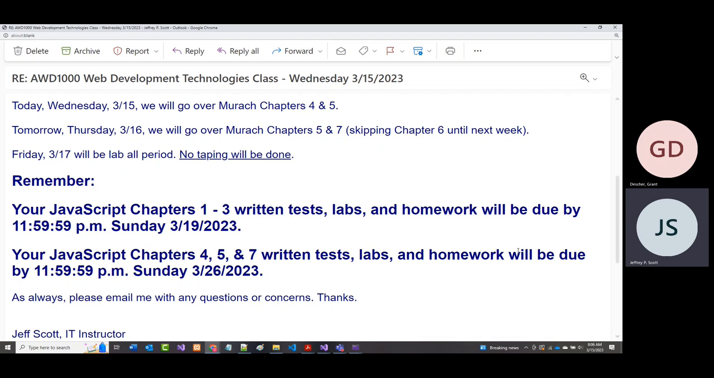Friday is our typical lab day, and as it says, it will be a lab period, no taping will be done. But if we can follow that, and we'll see how it works, on Friday I'll also send you out a copy of the pretest, and then I'll go over the pretest on Monday, and then we can have our test next Tuesday, which is the 21st. We'll see how that goes, but right now that's what I'm looking at doing.